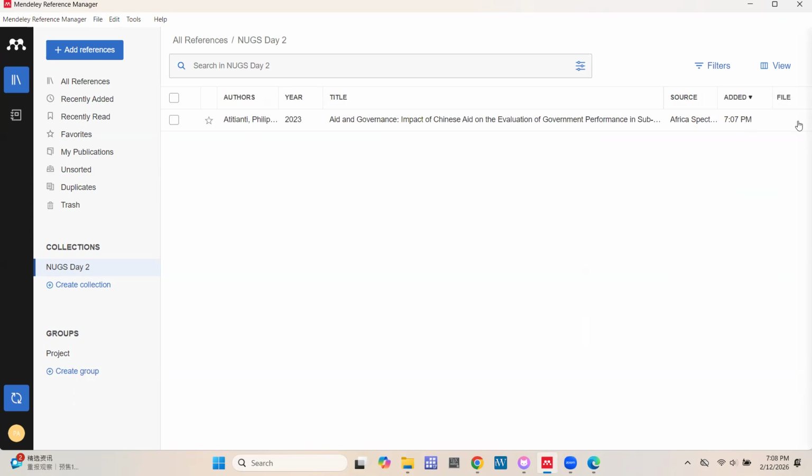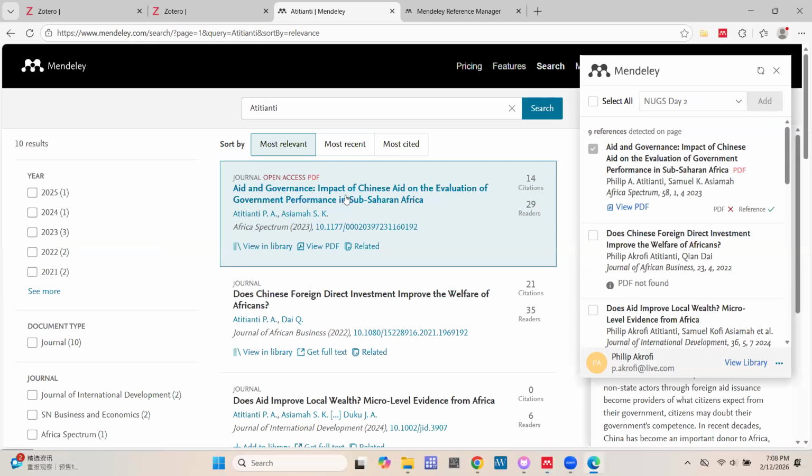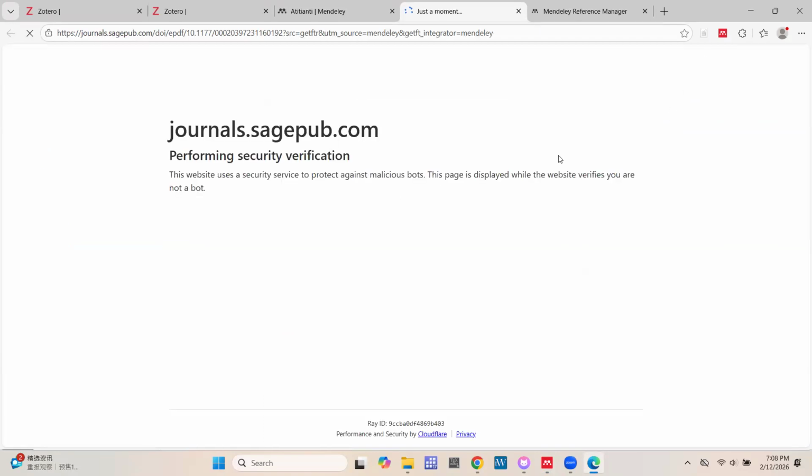Now you realize that here you don't see any icon, which means we don't yet have the file in Mendeley. All right, so sometimes that's a challenge you end up facing. But if we click on this, the fact that it's saying open access means ideally you should be able to download the PDF in addition. Now let's click on view PDF and see. So those are sometimes the challenges you face with this web importer, right?